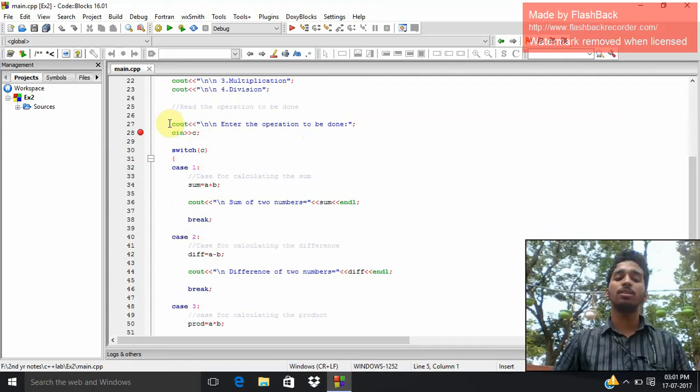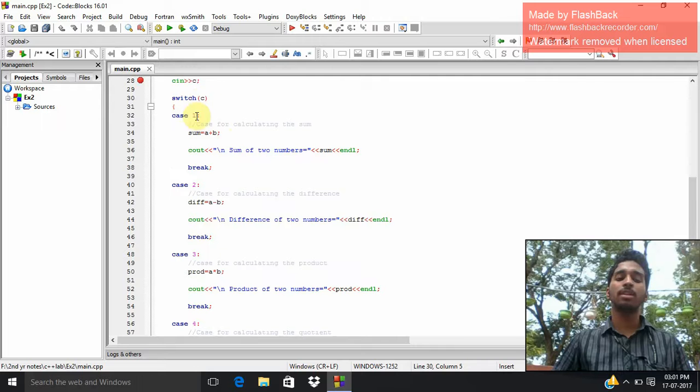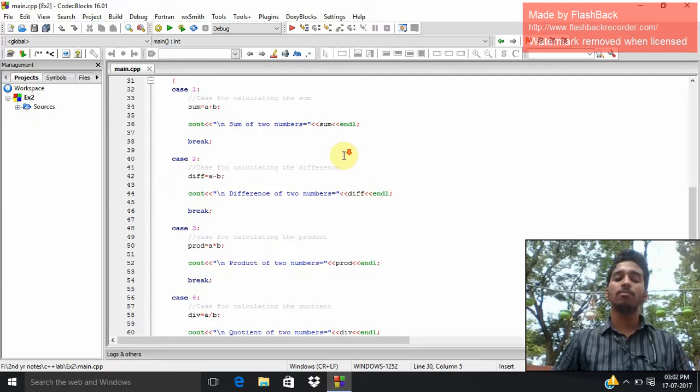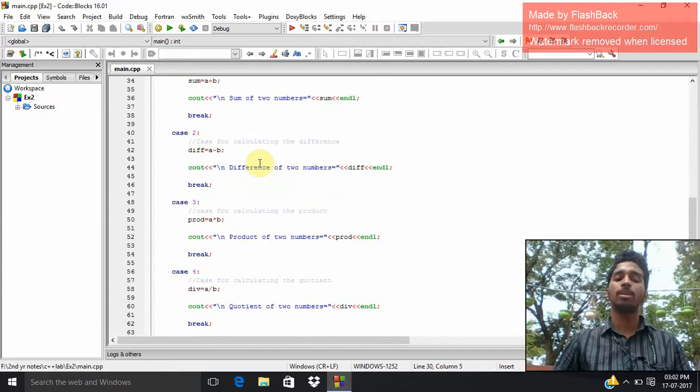Now I have asked the user to enter the operation which he needs to do. So I have put a switch case. If the user enters 1, then case 1 will be executed. If the user enters 2, then case 2 will be executed. Suppose the user enters 1, then case 1 will be executed. To start with, I have declared sum is equal to a plus b, and then I have displayed "sum of two numbers is equal to" sum. So the sum will be displayed, and then I have put a break so that after executing these statements, it will come out of the switch and the output will be displayed.